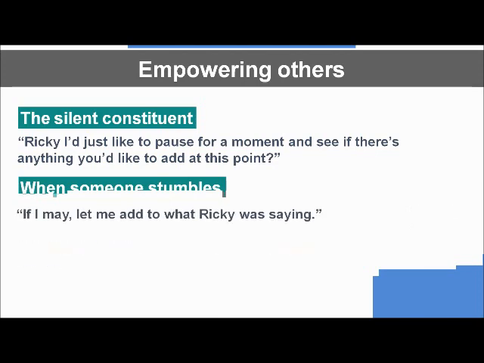So you could do a simple verbal cue and just say, hey, Ricky, or I wouldn't say that because that's me. I'd like to pause for a moment and see if there's anything you'd like to add at this point, and just really cue them to say what they have to say. That member of Congress wants to hear, or that staffer wants to hear from constituents. So make sure that they're participating.